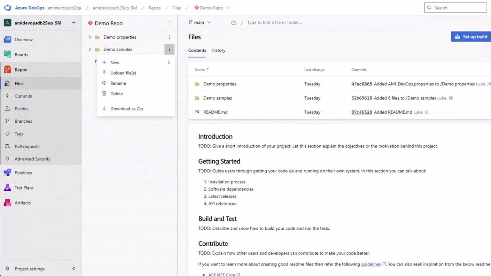Next, upload the updated pipeline file to Azure DevOps. From the Repos menu, select your Demo Samples repository folder. Click the More Actions button and select Upload Files.